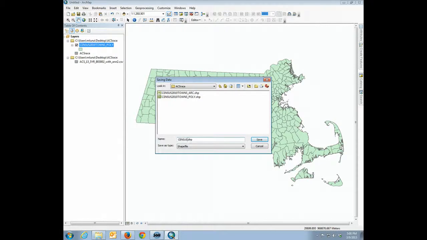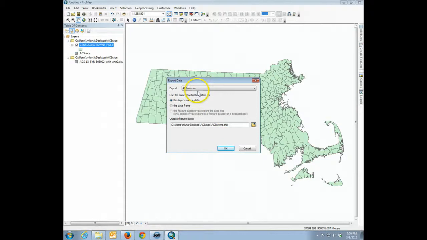Census ACS. Actually, we'll just call it ACS. Sorry, I should have thought of this ahead of time. ACS towns, to make it simple. Okay, and it's a shapefile. Make sure it's that format, otherwise it'll complain. And we're exporting all the features, and everything else is going to stay the same.